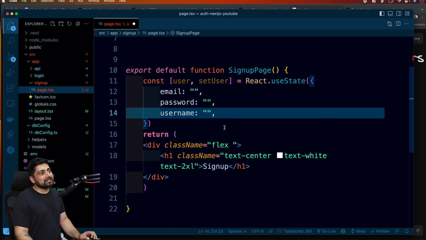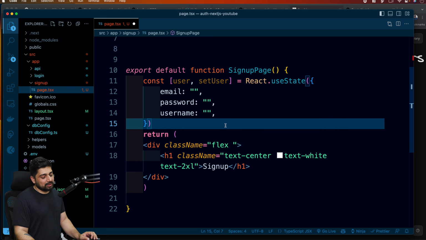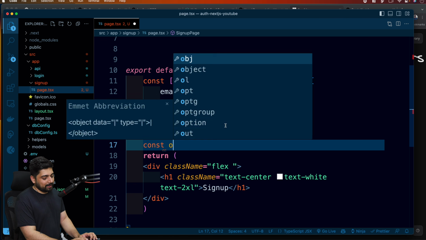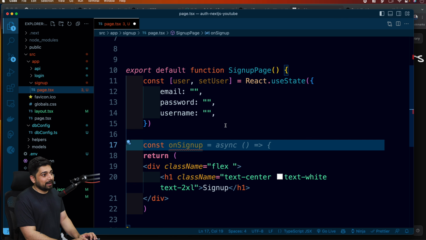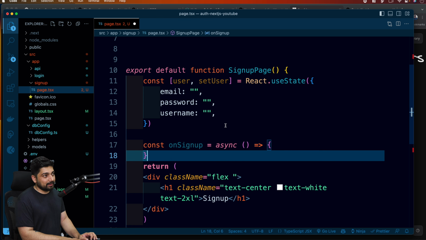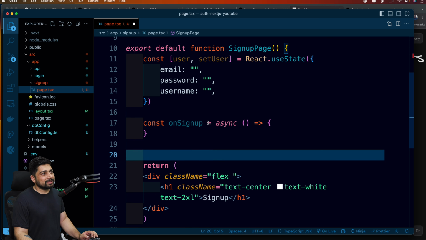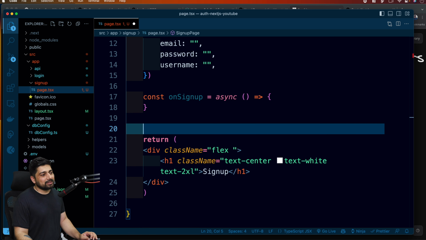And of course, once a user gives me all this information, there should be a method which does all the sign up. So we'll just go ahead and say const onSignUp. This method obviously will be talking to the database, so this needs to be async. And there we go. Right now, I have no clue how this will work, so I'll just keep the method as it is. I'm not worried on that part. All right, right now there is nothing more in my mind.